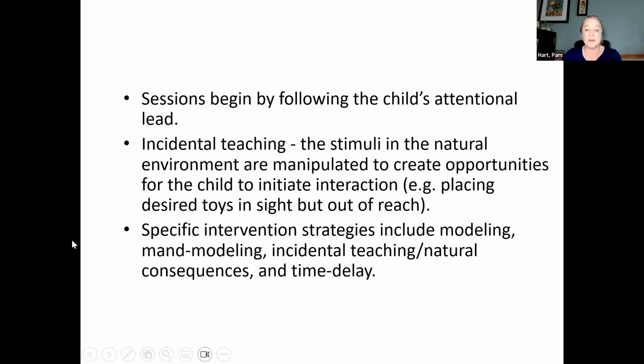The modeling, mand modeling, incidental teaching, natural consequences, and time delay are standard kinds of strategies to help push this along. Modeling you're familiar with. Mand modeling means you're telling them, say, whatever. Incidental teaching, natural consequences, environmental manipulation, and time delay is that expectant wait again.